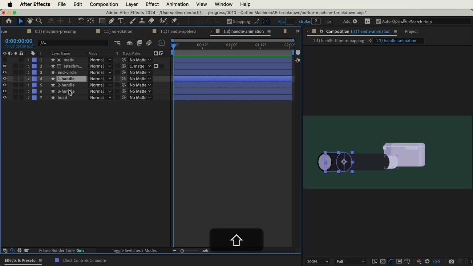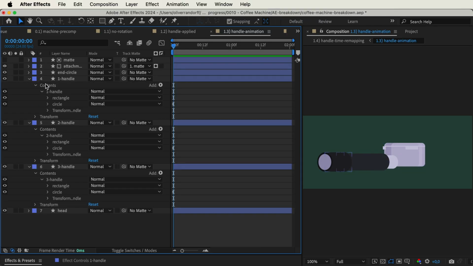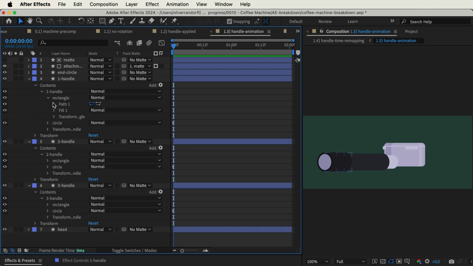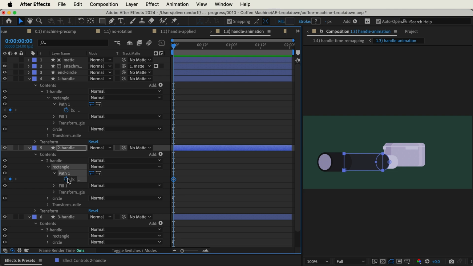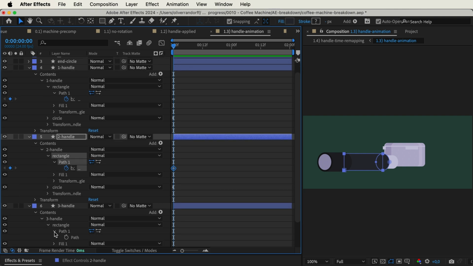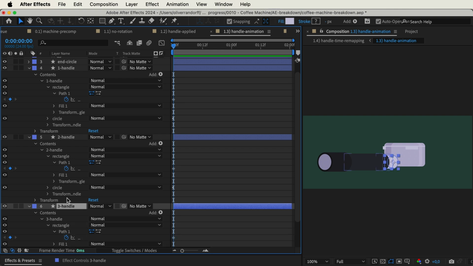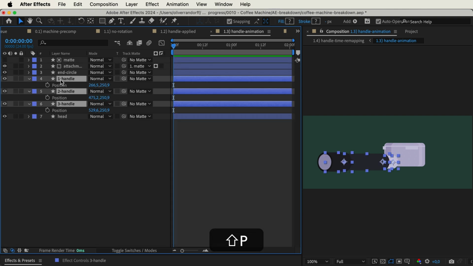So let's select the handle parts, we can open them up, and then we want to find the paths for the rectangle. We can add a keyframe, and we just want to do that for all of them. Now when this is done, we can add a keyframe to the position of the handles as well. Press P and add the keyframe.